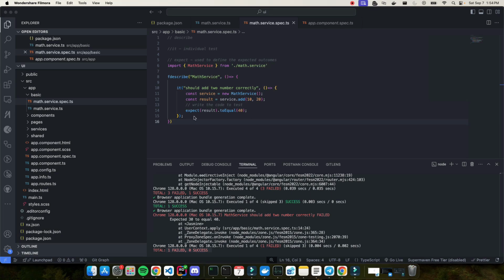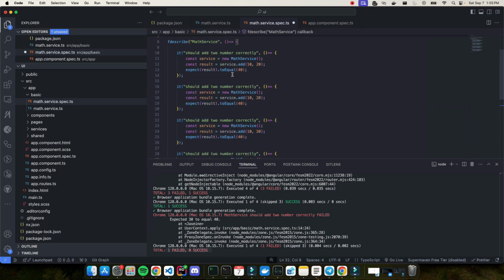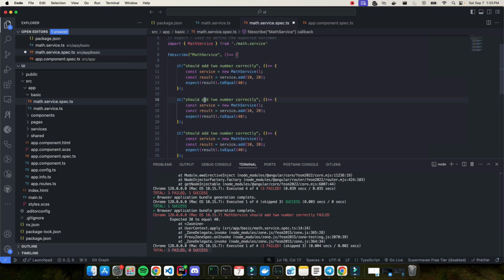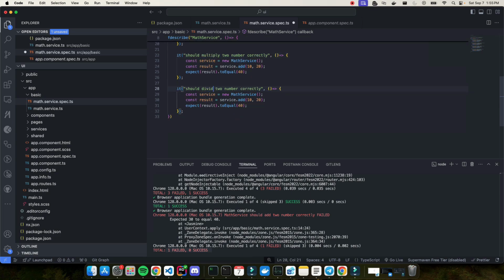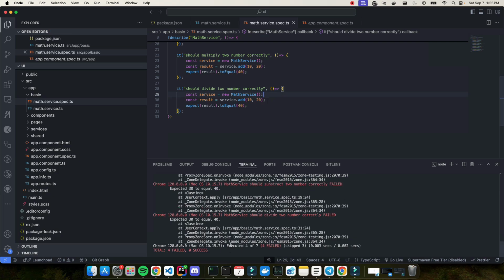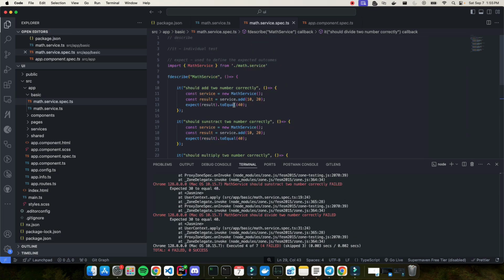Now let's try to add some test cases for other methods as well. So let me copy paste. Before that, let me remove this comment and copy this four times, and we need to change the description. Now this will subtract the 2 numbers correctly, this will multiply, and this is going to divide, correct? And now, okay, let it fail. It's fine because we made a mistake.